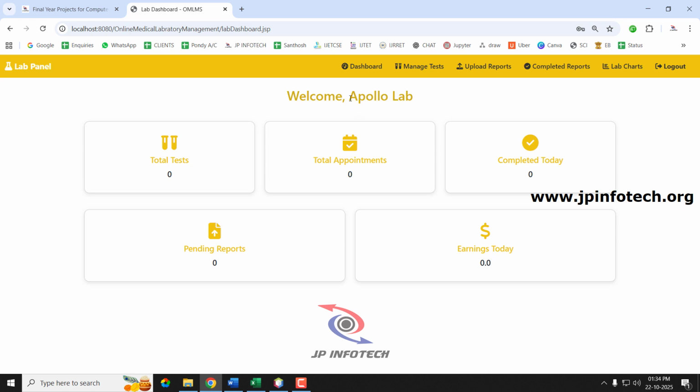So here you can see the name of the lab, Apollo Lab, and you can see the lab panel here with the dashboard which showing the real-time count, current count of total tests, total appointments completed today, pending reports, earning today's and everything. As we are executing the project first time, it is 0. Now let us see the things one by one.